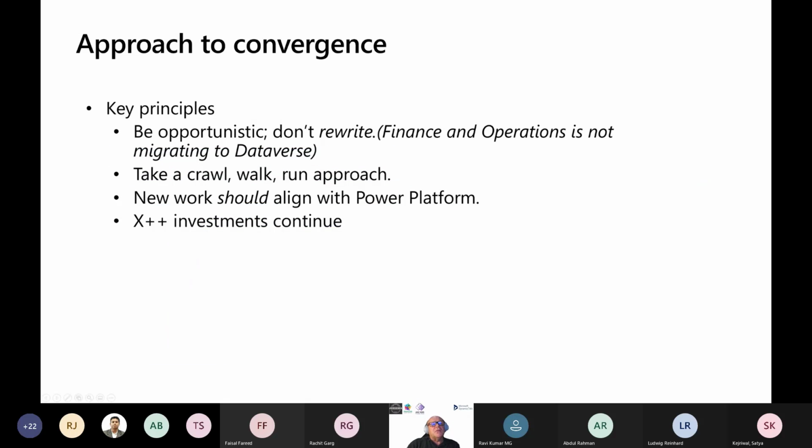Okay, so there is an approach that we're taking. We're being opportunistic about this. We're not rewriting things. We're not moving finance and operations to Dataverse, so we're not migrating the product like that. We are taking a crawl, walk, run approach. And I think we've learned from dual write that we need to take things a little bit slower and test and make sure it's going to work in scenarios that our customers are going to do before we take off and push it out everywhere.